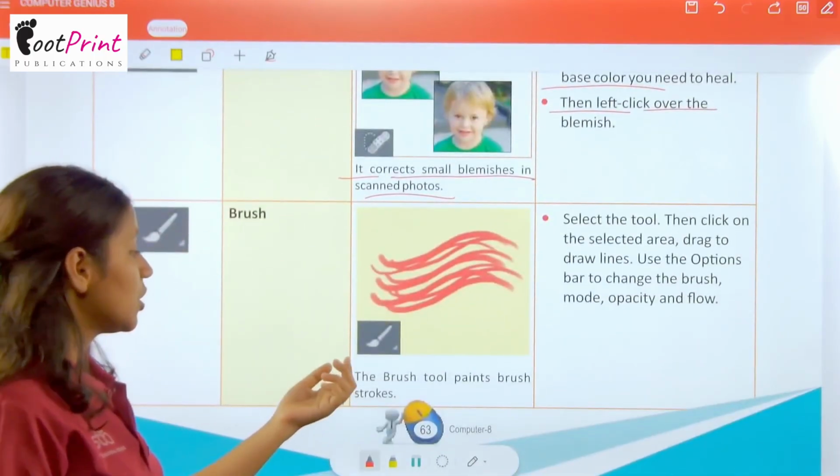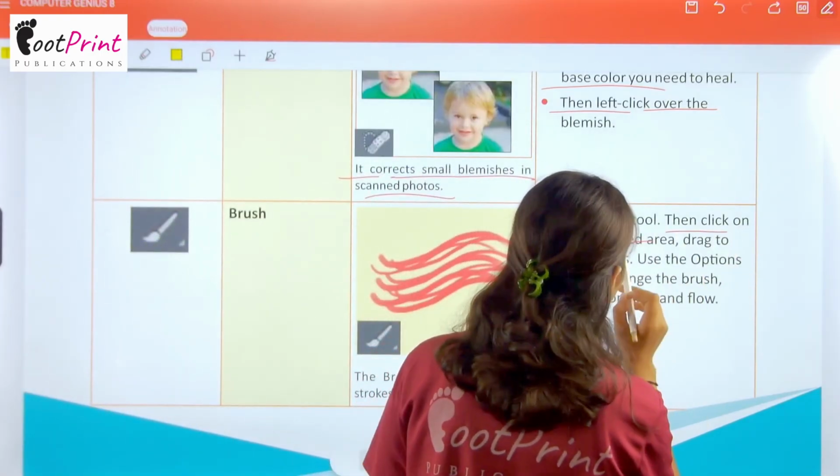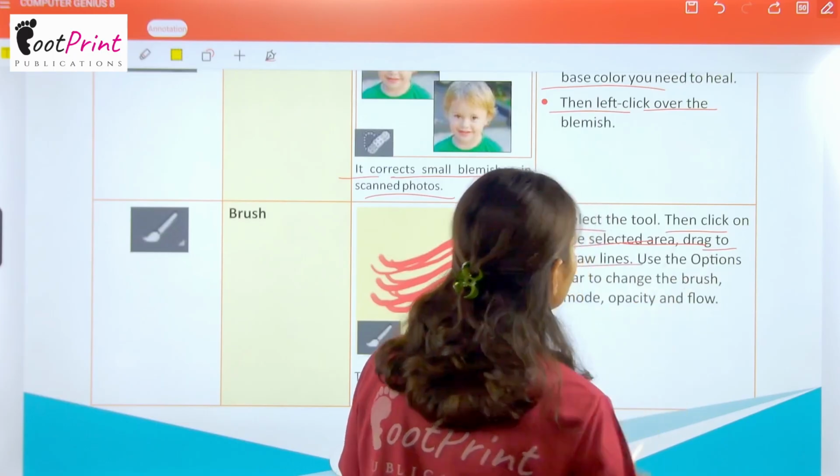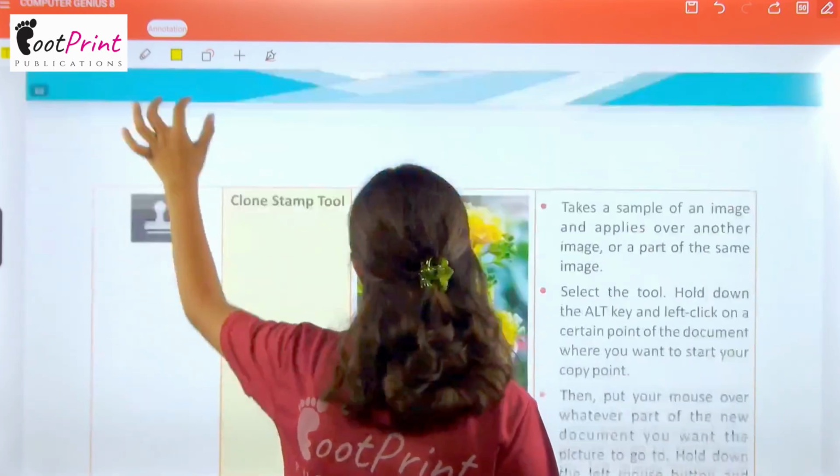Now brush. The brush tool paints brush strokes. Select the tool and click on the selected area. Now drag to draw lines. Use the option bar to change the brush mode, opacity and flow.